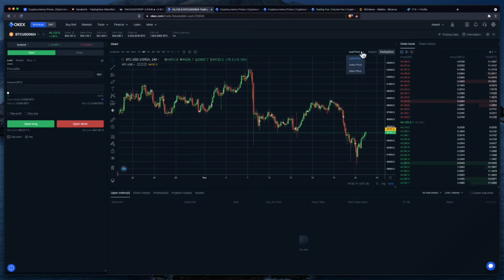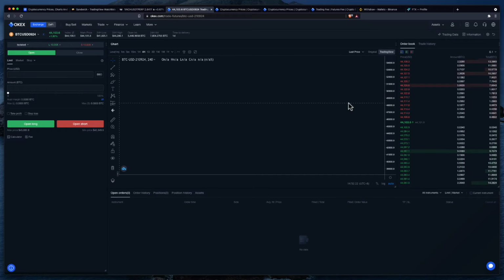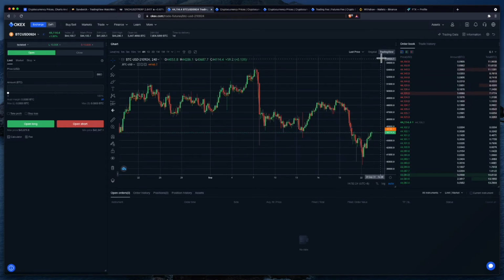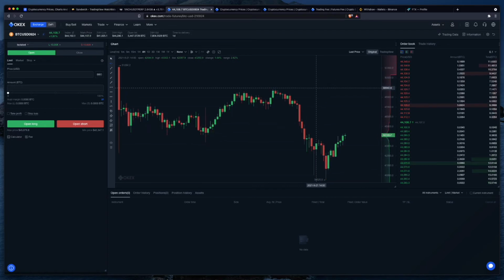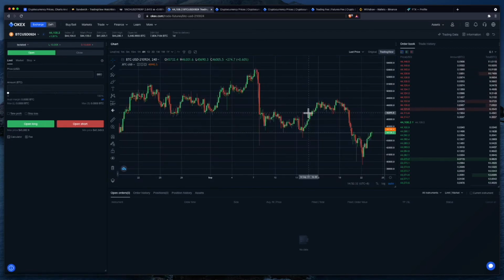I can also change the price here that it's showing me, the current price, to last price, index price, or mark price. Most of the time you'll keep it on last price. And then I can also change the chart to the original view, which is the OKX exchange chart, or the TradingView chart, which is what we would most commonly use.